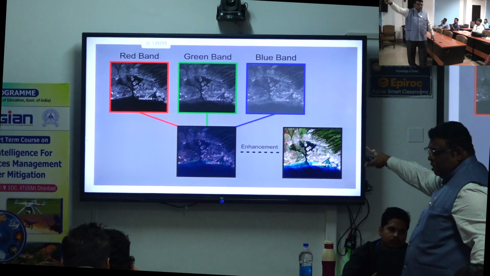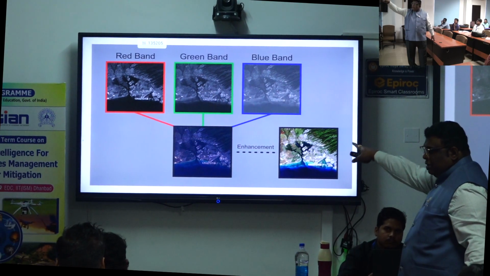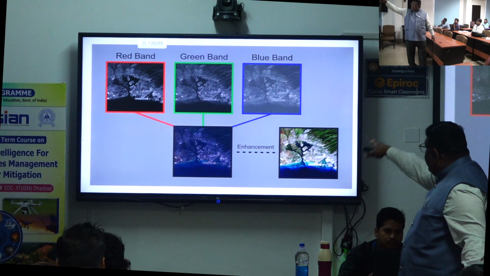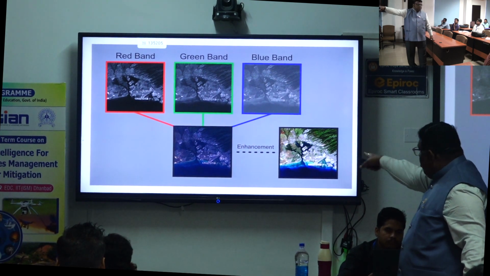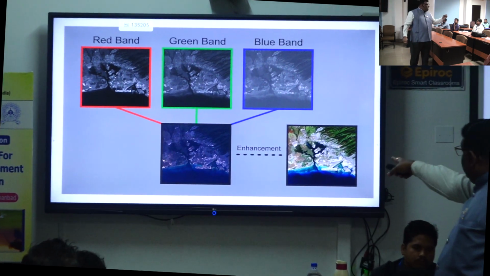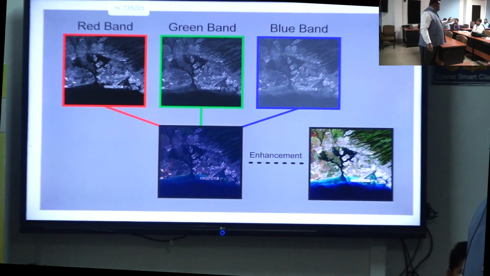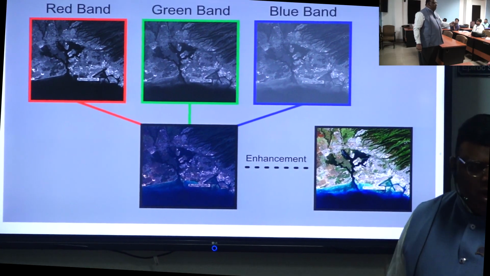And this is the component. Red into red, green into green, blue into blue. All the three combined, you will get this. Then enhancement. The same satellite image will have some enhancement.